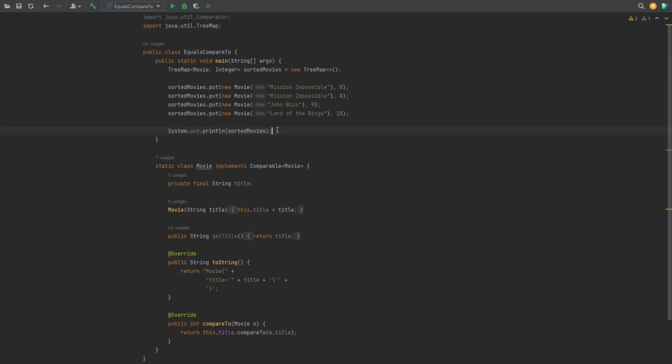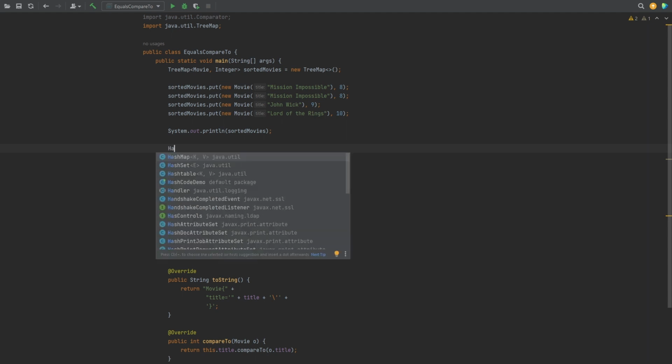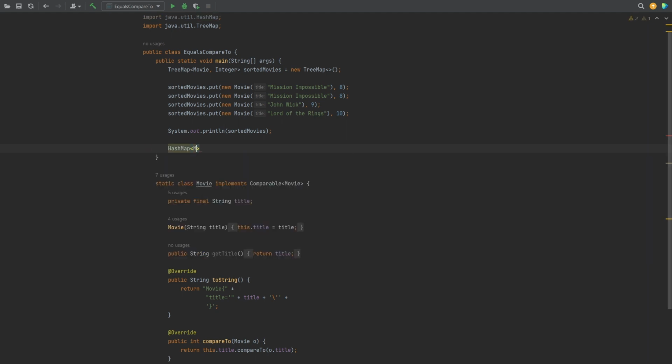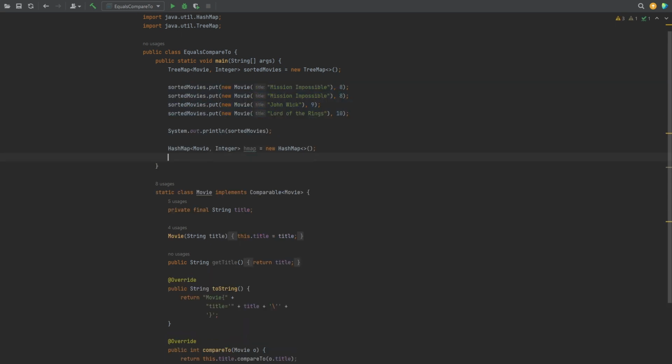But let's say instead of using the TreeMap, somewhere else in the same code base we use the same key with a hash map. So we create a hash map and we use the same class as the key. Hmap equals new HashMap, and then we add the same entries to the hash map.